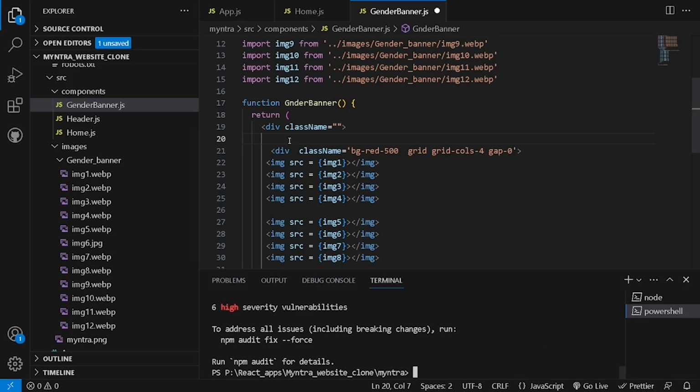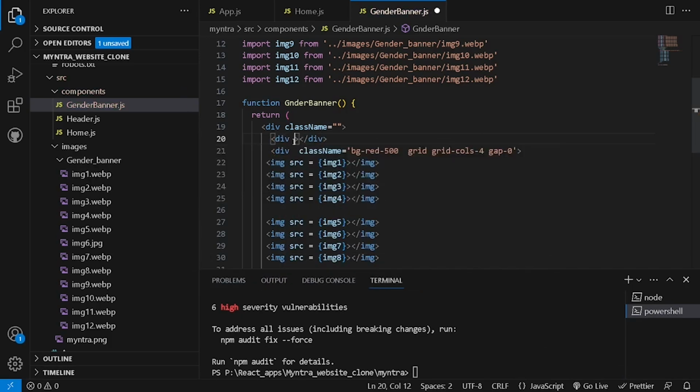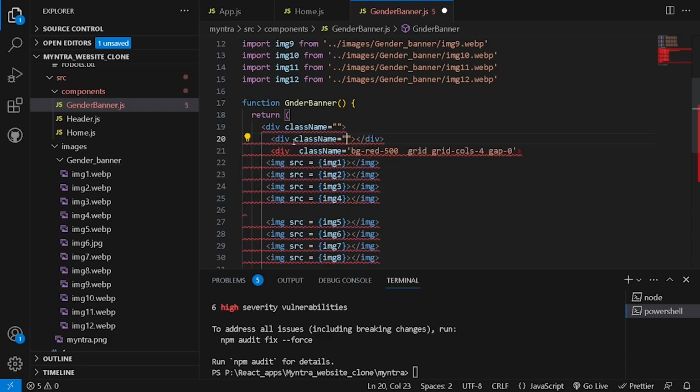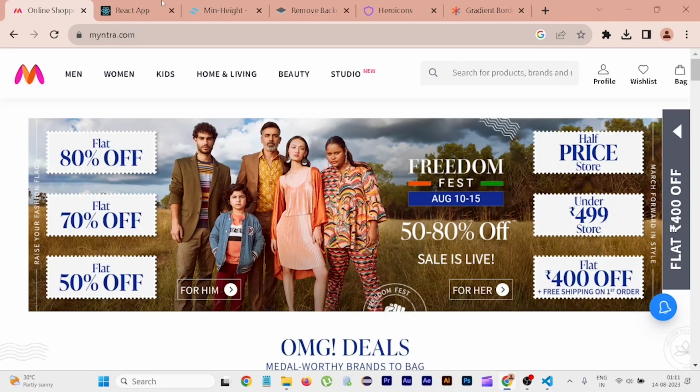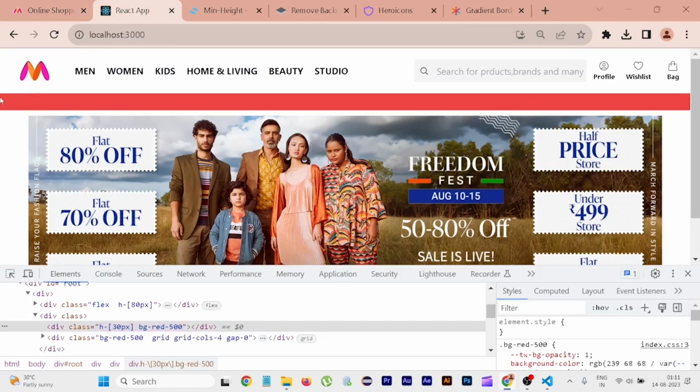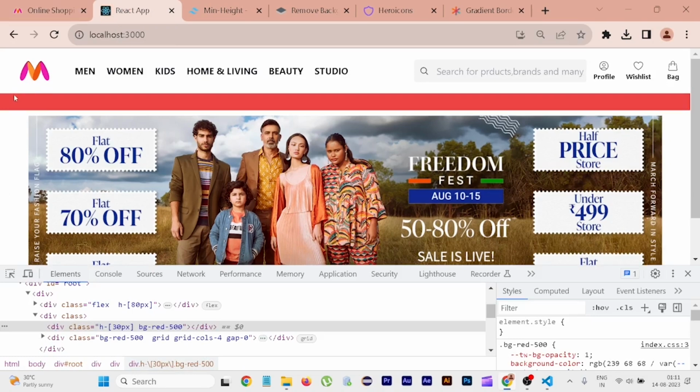So in order to create this, go to our code and create a div of height, suppose some 30 pixel, and then you put bg red 500. Yes, as you can see, some red color is here, but you can see the gradient. See, it is thicker here, and as it went down, it became white, and it finally has become white.